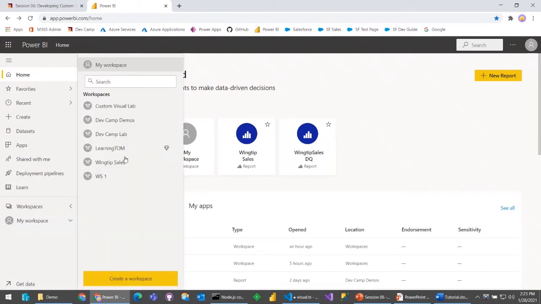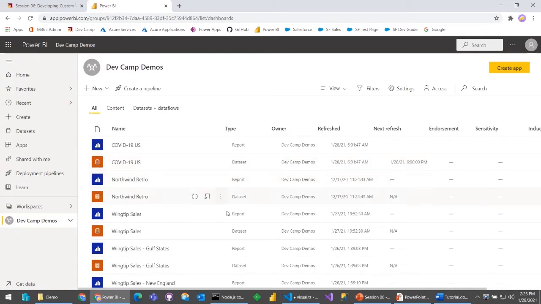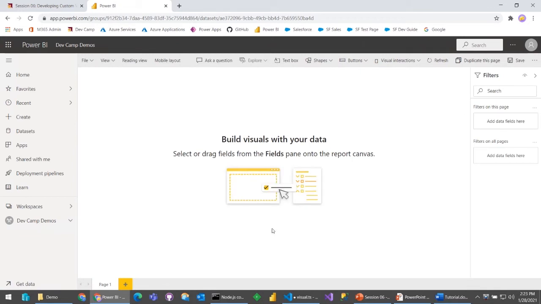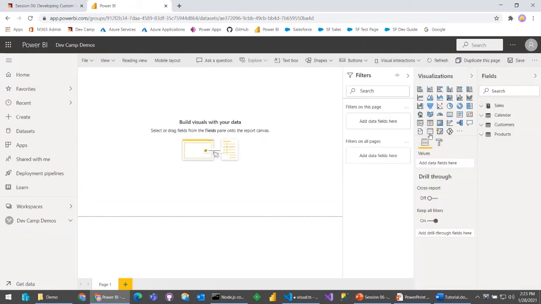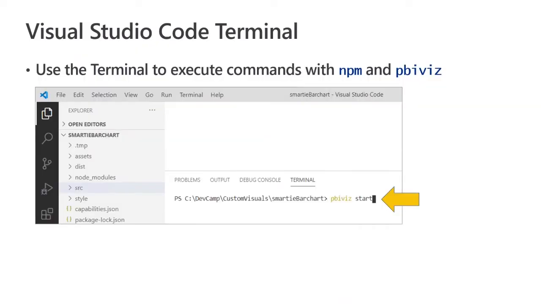Now, once you have done that, we're going to find a report, and either you can open an existing report in edit mode, or what I find a lot easier is just go to a data set and create a brand new report. And what we're going to see here in the visualizations pane is that there is this developer visual. Okay, so going more slides forward.